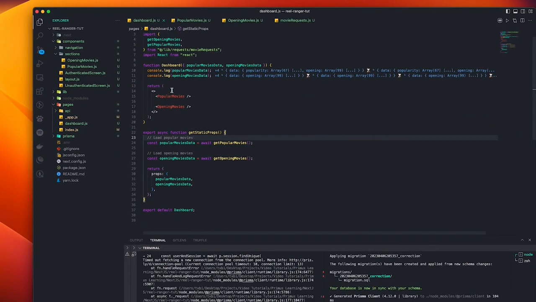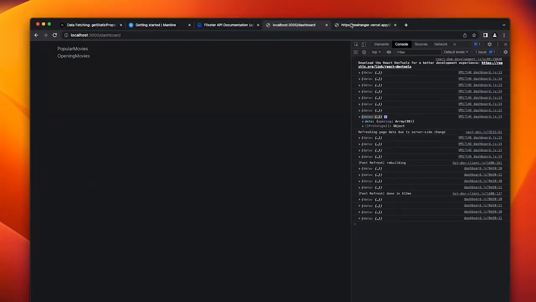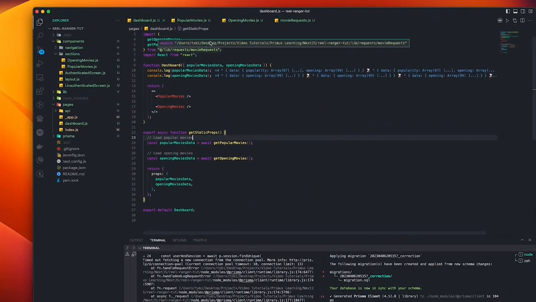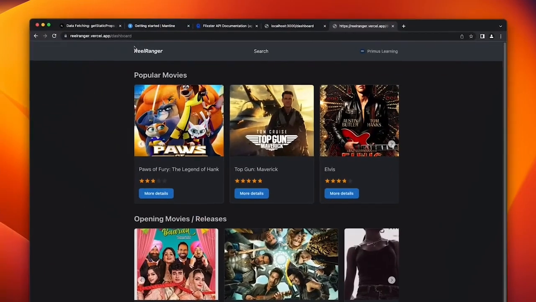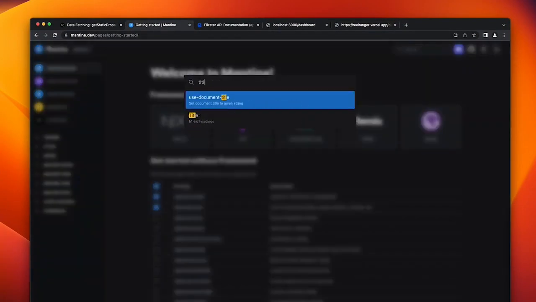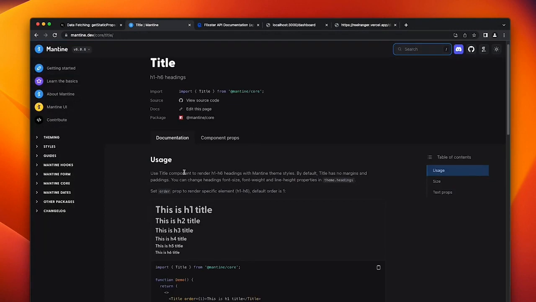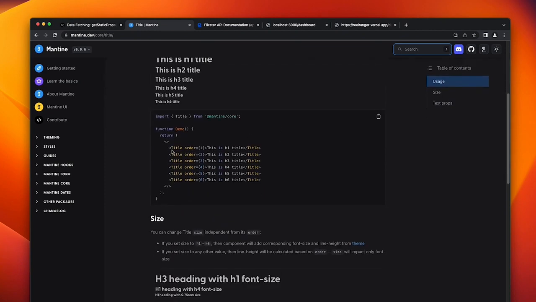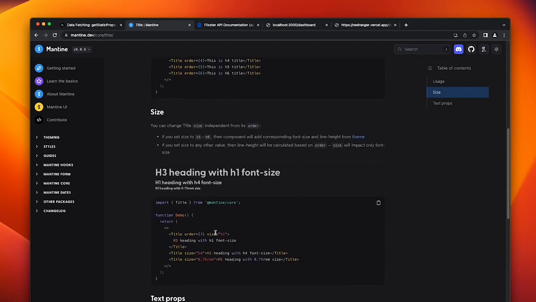We'll start styling that. And if we look at our finished product, here it has a title, then a carousel. So let's define the title first. We're going to be using Mantine, remember? And I'm going to search for the title component. It says use Title component to render H1 to H6 headings with Mantine theme styles. So to use it, you simply write an opening and closing Title tag. The order property is to specify whether it's H1, H2, or H3, down to H6, of course. And for the size, you use the size prop.